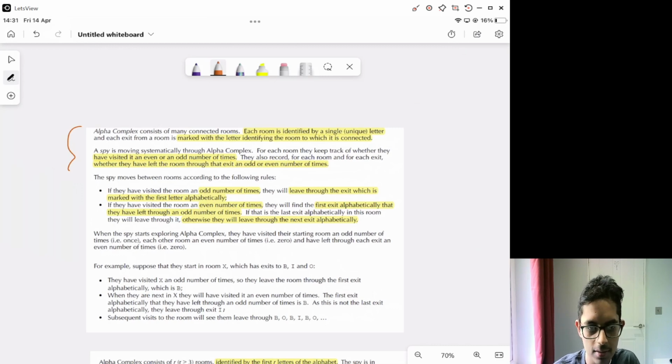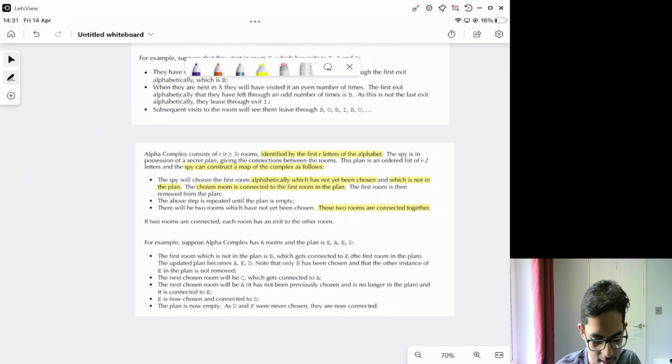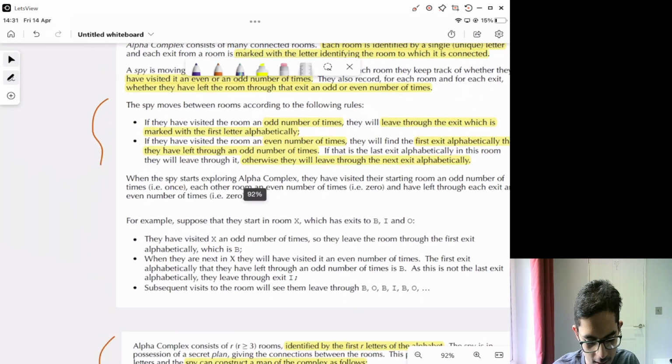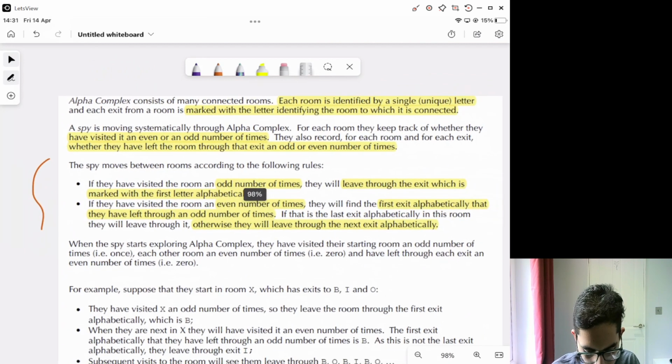The first part of the question tells us how exactly the spy moves, and later on it tells us what decides the order of the moves the spy makes. We'll tackle this particular part first. The highlighted parts are the key ones. Each room is uniquely identified by a letter, so we know exactly how we're going to represent each room.